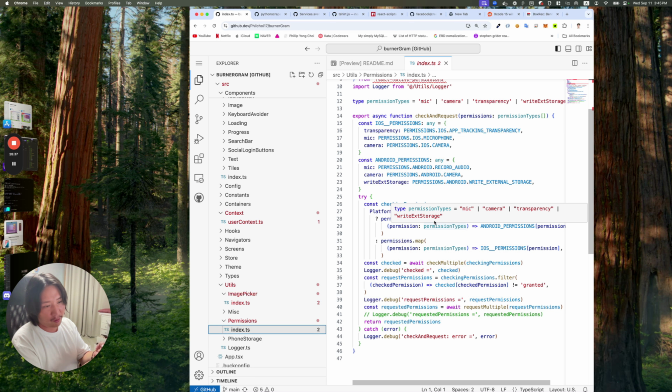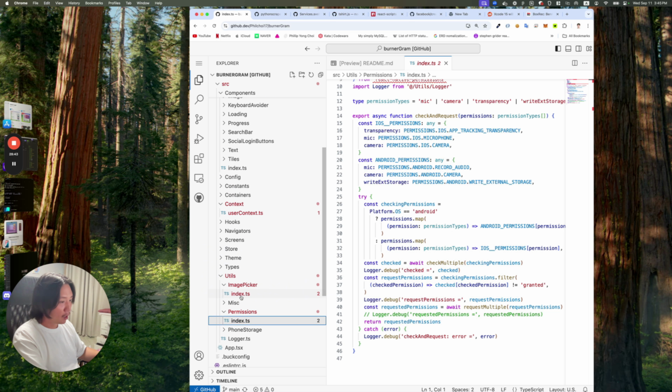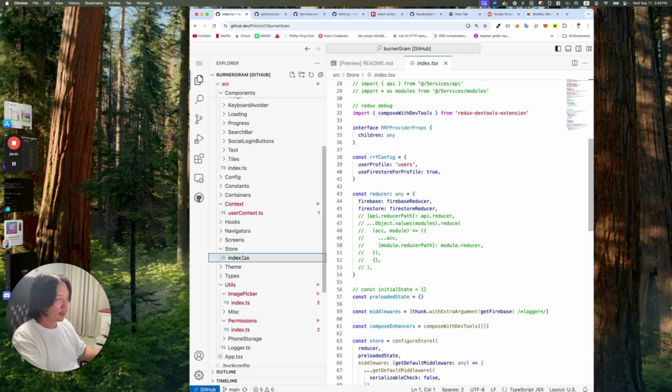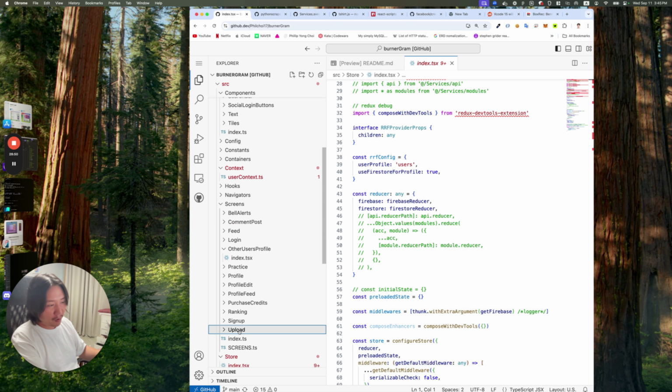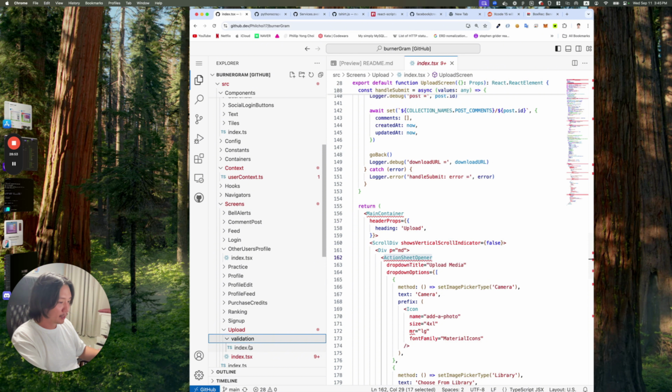And before they use the camera, you have to ask for permission. And then making your own loggers, or whatever you need to do, like the global state management and your screens, your form validations. You'll learn a bunch just writing this code.